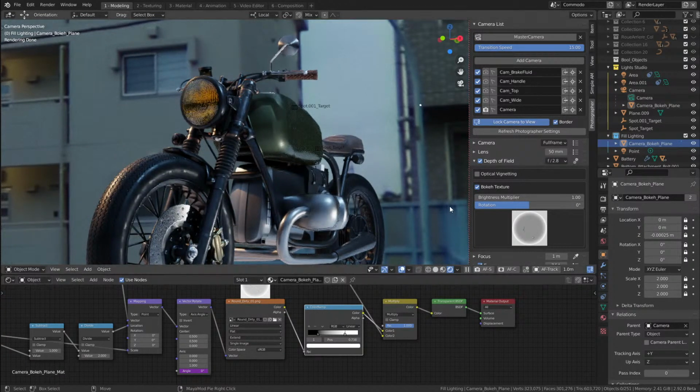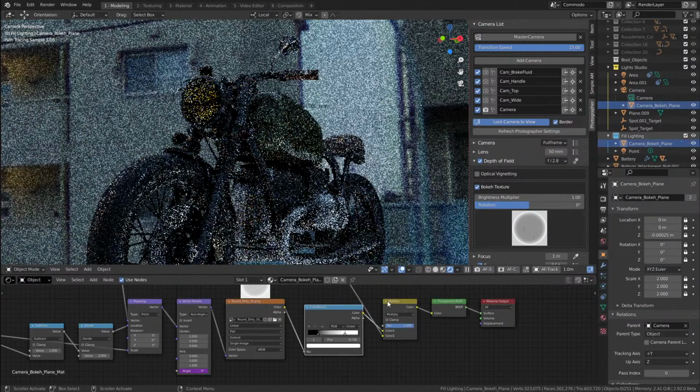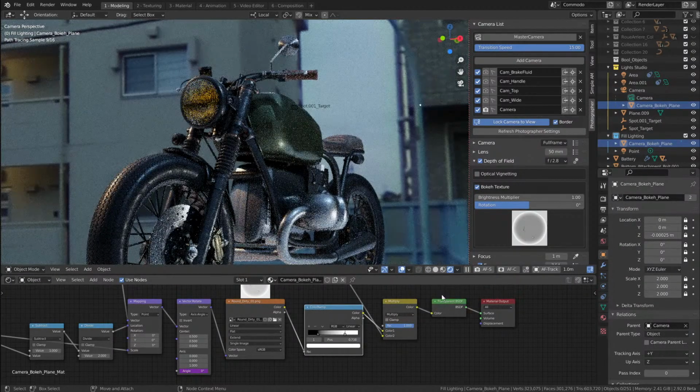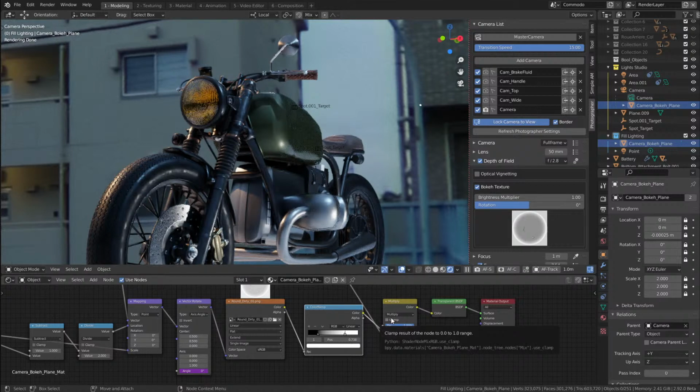I'm not going to delete it as well. If you change something, like if you turn off the bokeh and then you turn it back on, it's just going to reuse the same material. If you don't want to reuse the same material, you rename your camera. If you rename your camera, it's going to create a new material because it thinks that the camera is different. So if you want another type of bokeh, you can do that. But if you just turn it on and off, it will keep your materials.